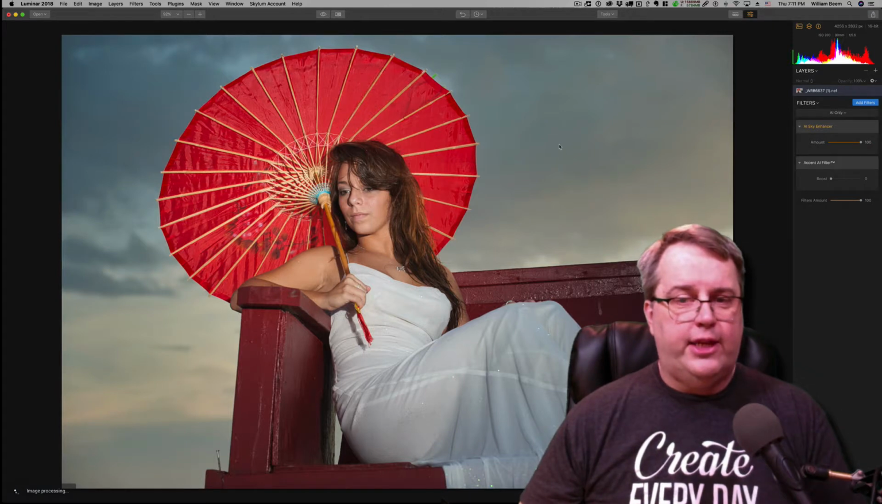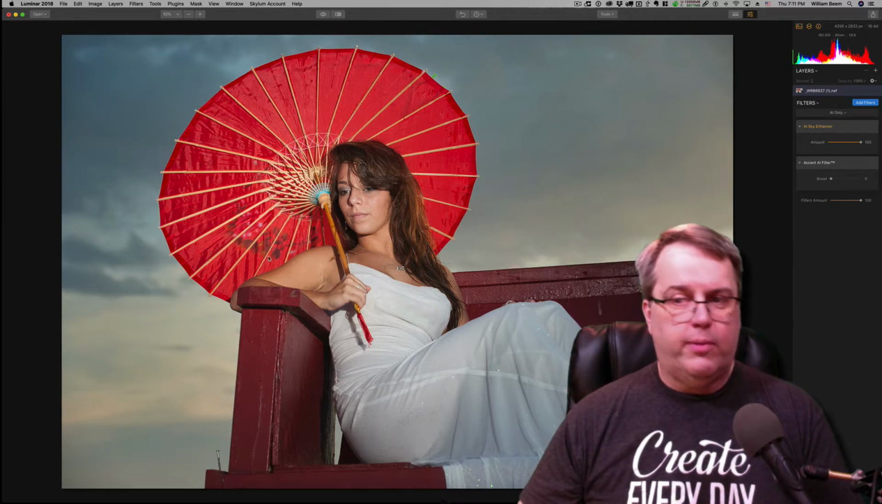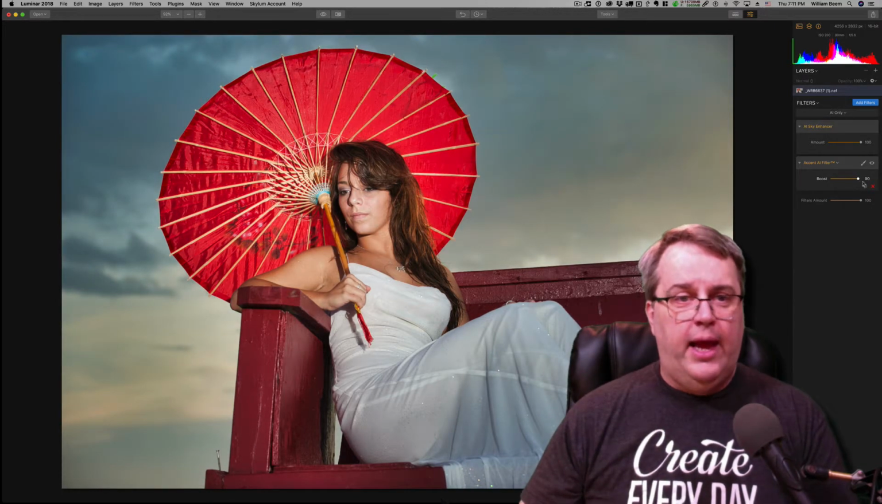And I like that change. It's rather subtle compared to some of the other ones, but it's enough that it makes a difference. You can tell that the clouds are in there. You're getting a little bit of warmth back here. And then if we go ahead and bring up the Accent AI filter, it starts just kind of making the colors and everything else pop.